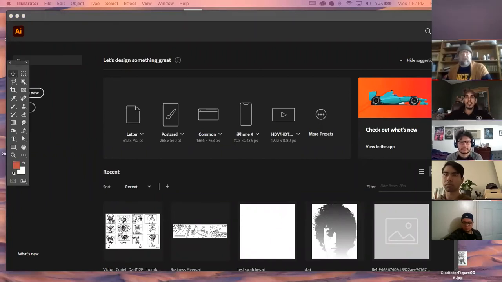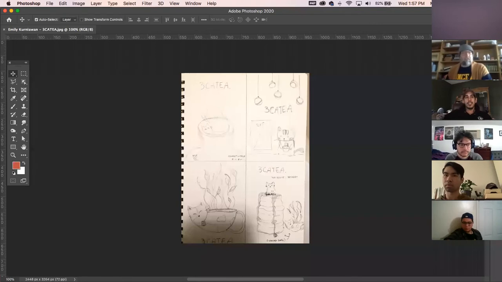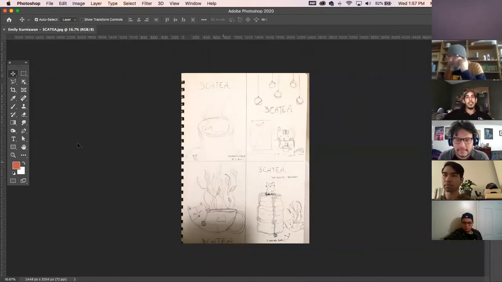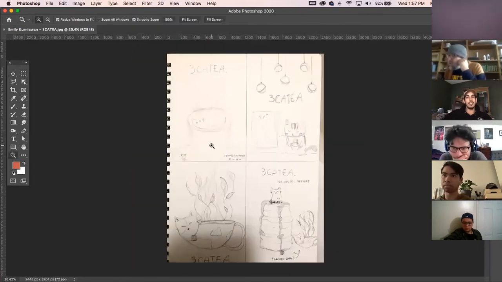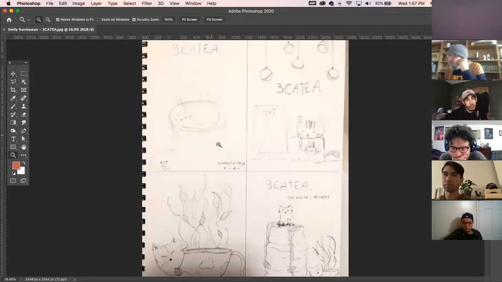Where's Emily? I'm here. Okay, what are we thinking here? It gets really blown out up here. Oh yeah, I had to adjust a bit, but the top one was still a little too light.